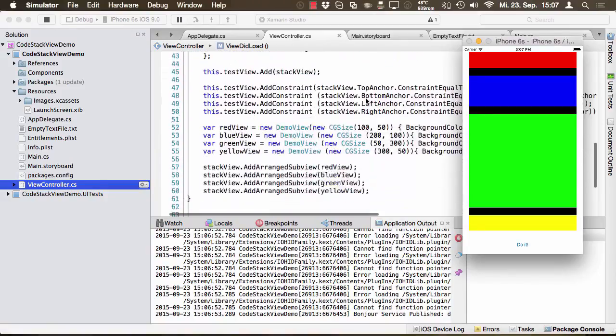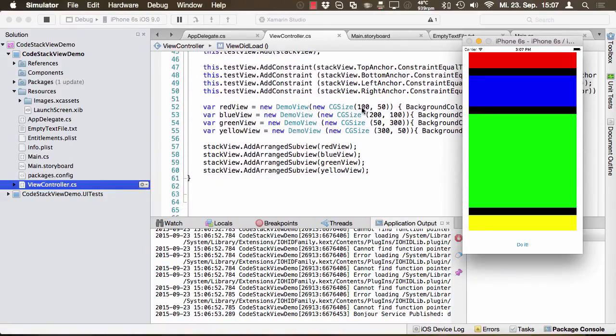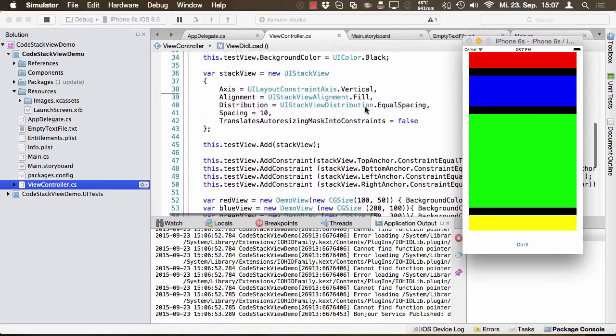So even though we set our views here, for instance, the red one, we say we want that to be 100. If the mode of the stack view is set to fill, well, it's going to fill it. And likewise, I can play with the other properties. And if I run that, no matter what iPhone or which iPad, it's always going to scale nicely.